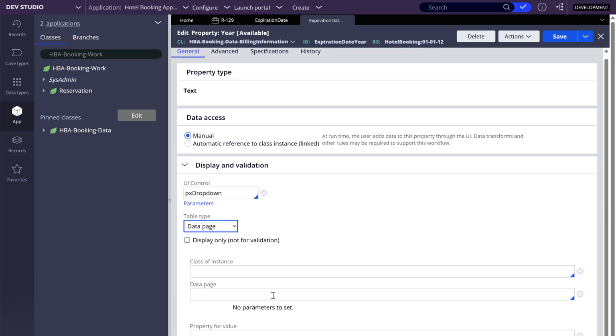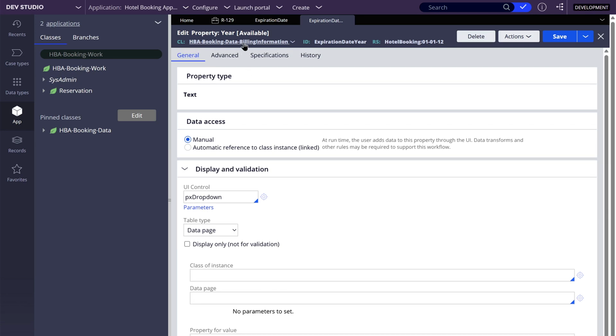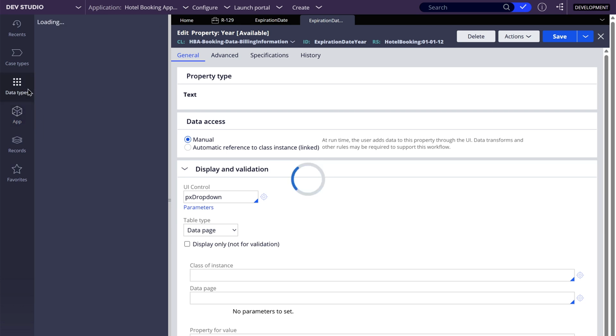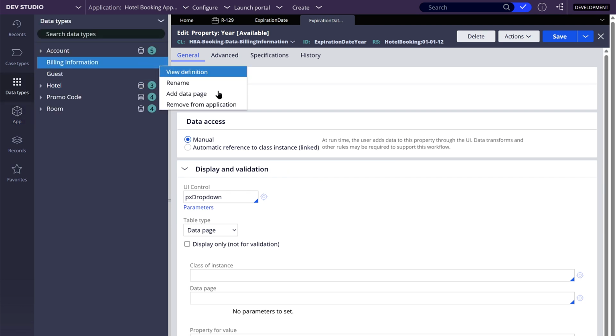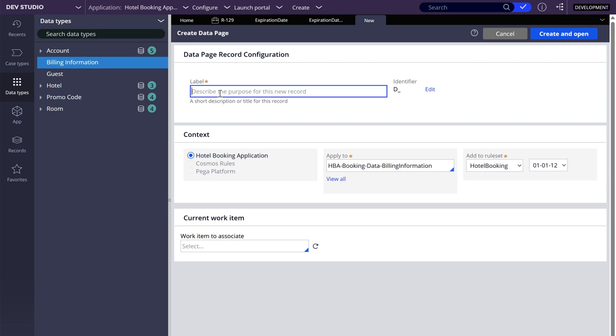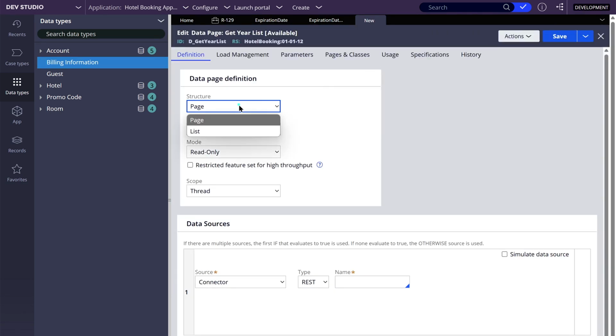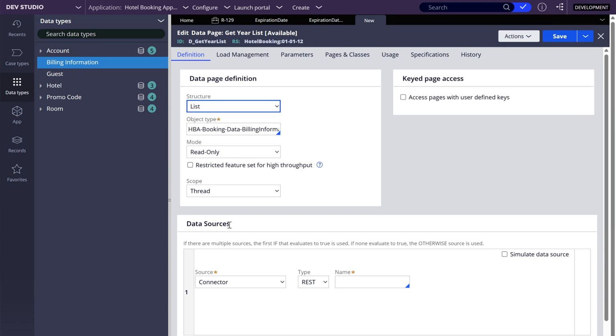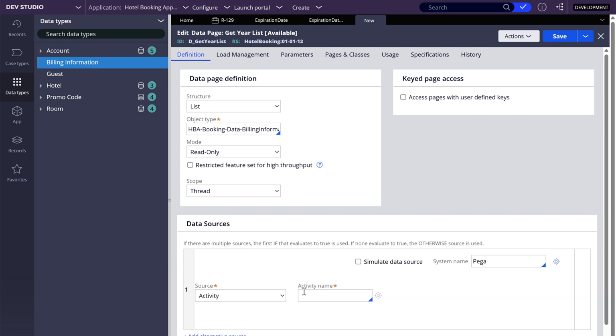So that is what I'm going to be doing. I will be creating a new data page, and I'm going to create it in the same class as this property. I'm going to name it get year list. And I'm going to change the structure to list. The data source is going to be an activity. So the activity is going to be responsible for filling in this list. The name is going to be get next 10 years.